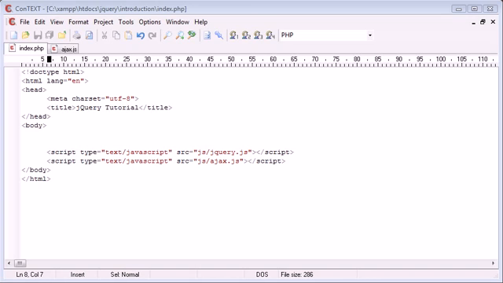Okay, so in this tutorial we're going to take a look at AJAX requests in jQuery. Now we've already looked in previous parts at GET and POST requests. However, what we're going to be doing now is performing an asynchronous HTTP request, which is an AJAX request.